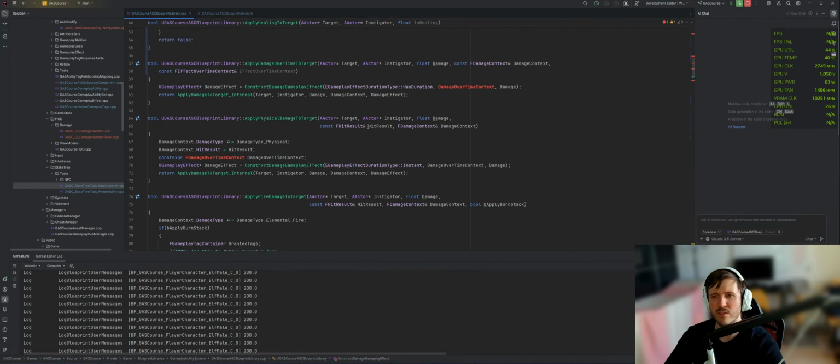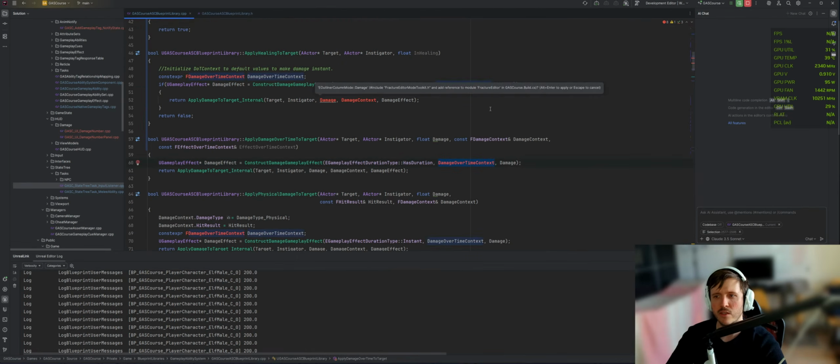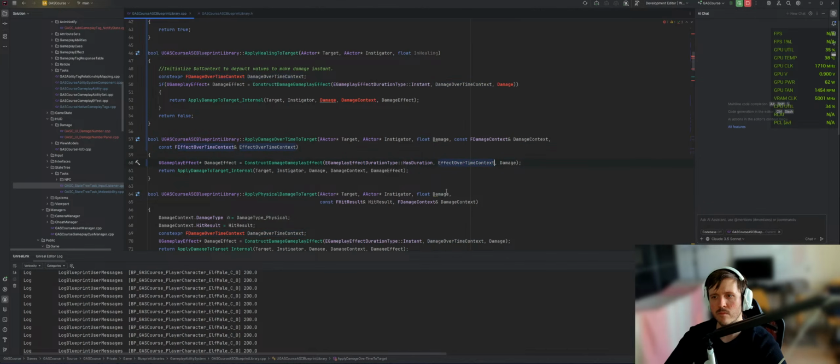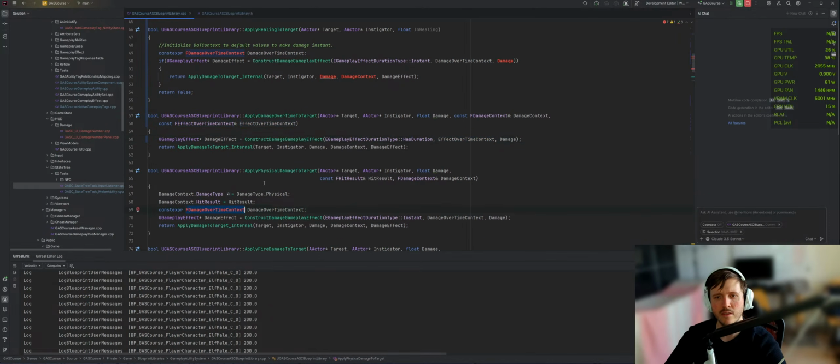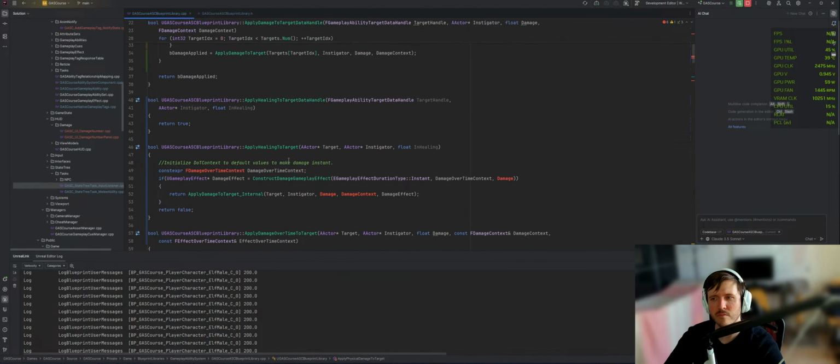Now we gotta do very similar stuff over here. So we're doing like that, and then F effect that. Okay. That. Now let's run F effect time context.